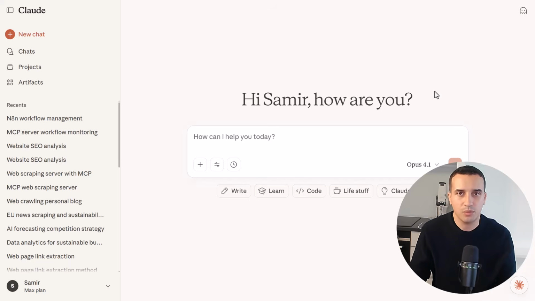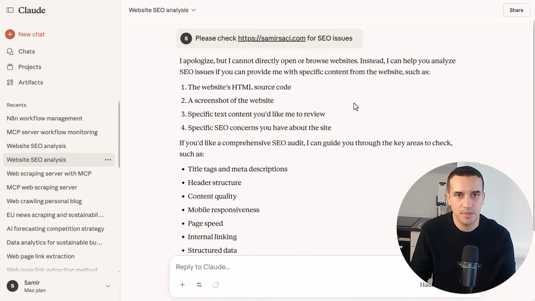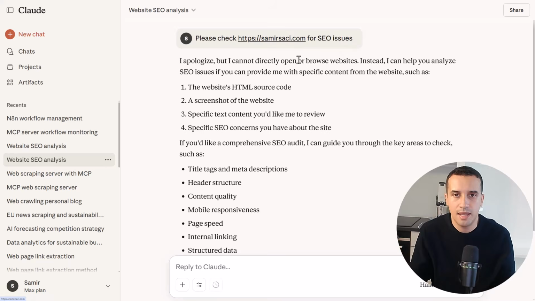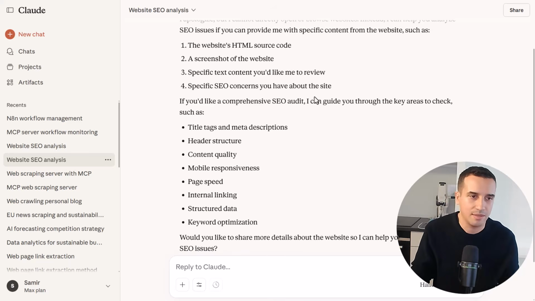First, let's have a look at what happens if you ask for SEO analysis from Claude without using the MCP server. So this is the experiment I did here. I asked for SEO issues on my own website, samirsaci.com. What I did is that I used Claude's web browser version, so that is not connected to my local MCP server. And then, Claude is directly admitting that he's not able to access the website, but then he's just hallucinating and providing some general advice.